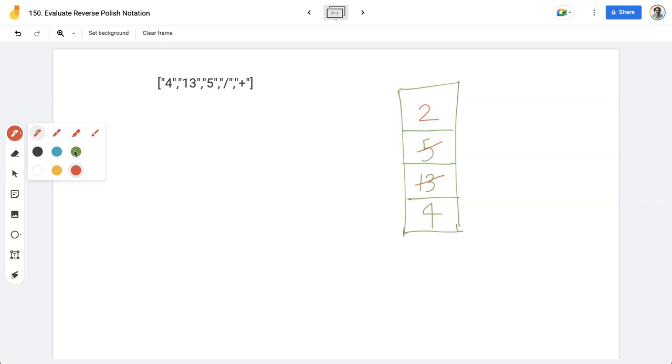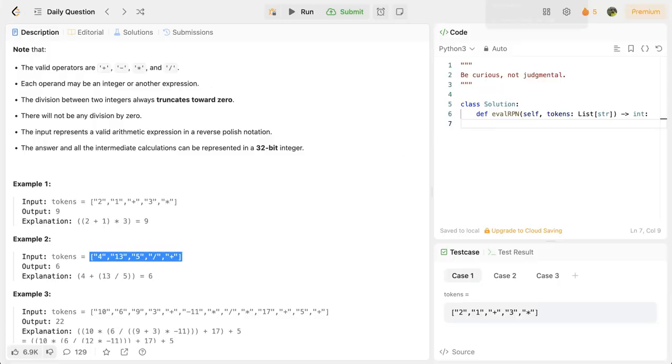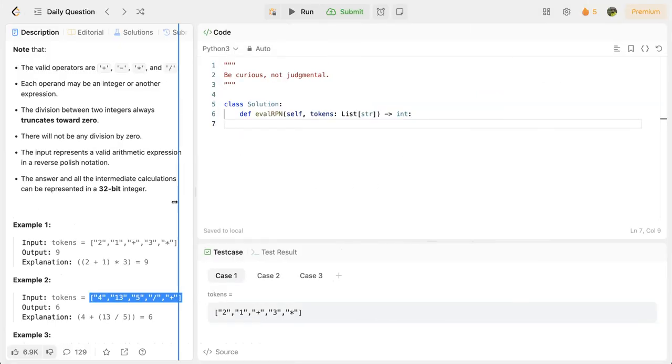And later you see a plus, so you should pop the top 2 numbers, which are 2 and 4, and push 4 plus 2 onto the stack. That's it. And at the end, you will have a stack that has only one number, and that is the result. Okay, so let's go and see how we can write the code. We can have a stack and just do it.